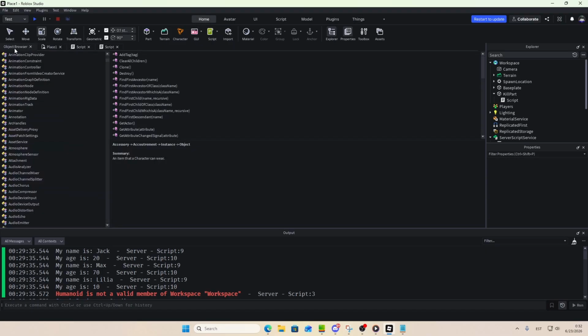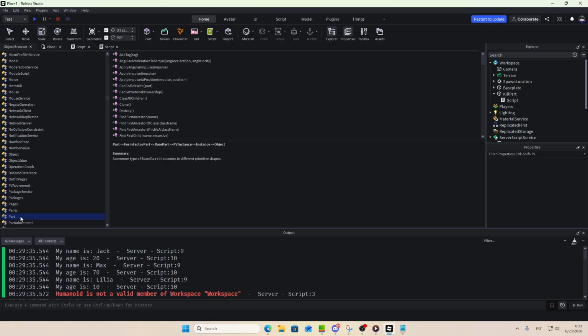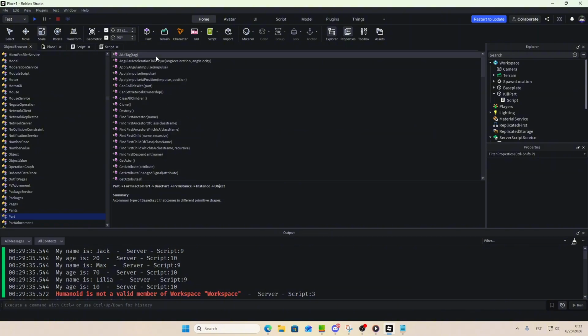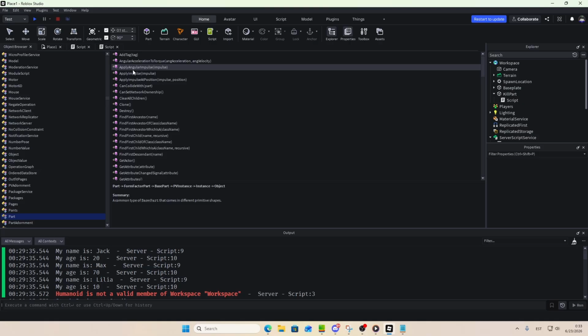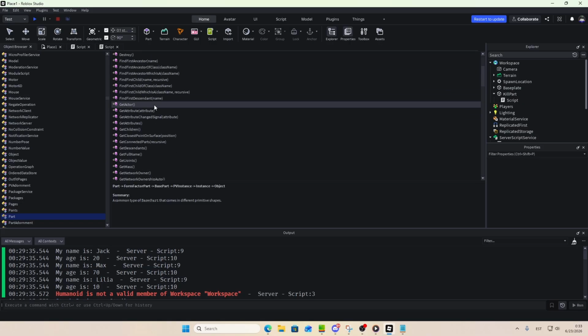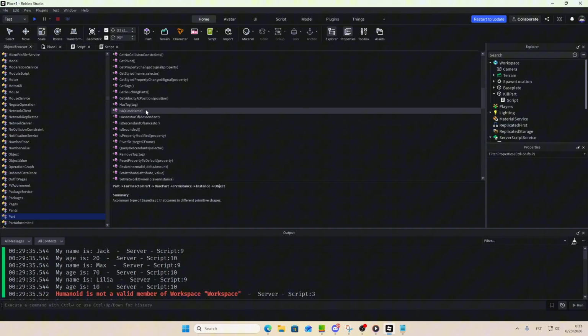But it should be open by default here. You can check, you can go down. By the way, you don't need to do this, but you can learn about stuff here. So this is everything you can do with a part. Everything purple here are methods, so like built-in functions. I'll teach you later about these.